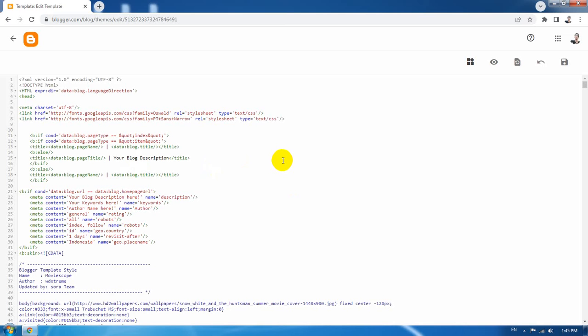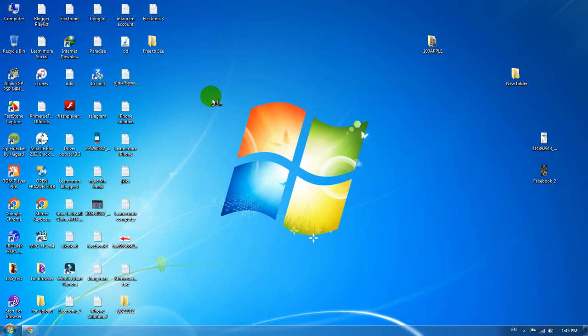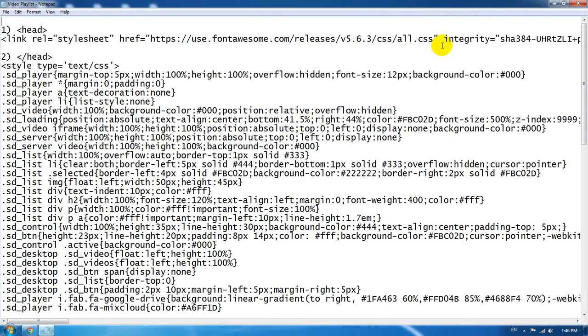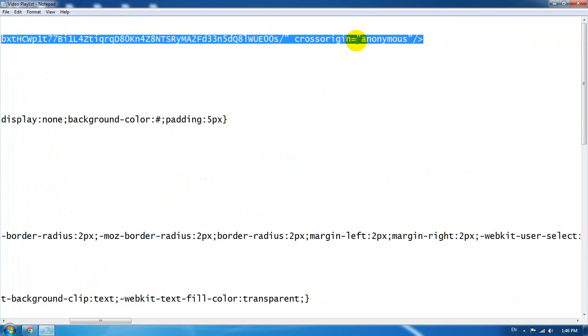When we are on this code area, we need to download the file that I have put inside my description below, so you can download it and you will get the HTML code. Now I'm gonna show you. You will get this code here that is just below the head text, and inside the head text we're gonna put this code here.